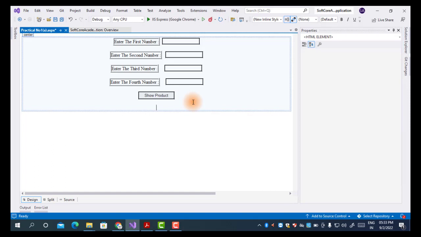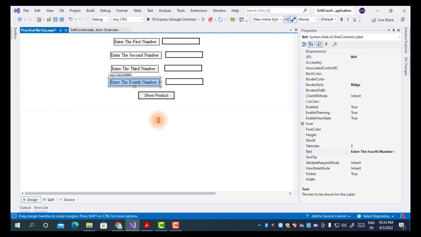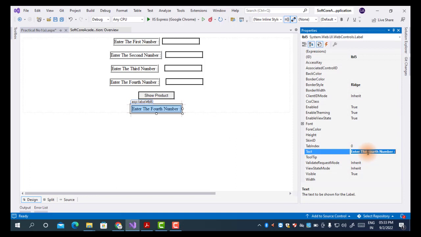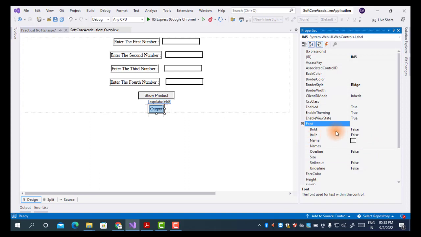Now on the clicking of this button, we will display the product of all the numbers, right? So now again we will take a label. We already have this label, just copy it. Just copy any of the labels and paste here, and again just change this message to output. Now since we will show output, right? We will give some better look to this output.